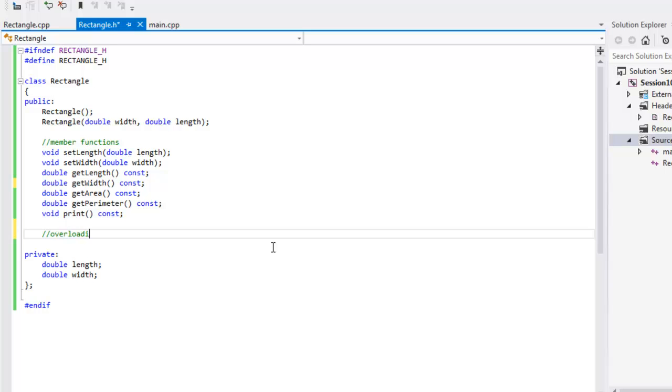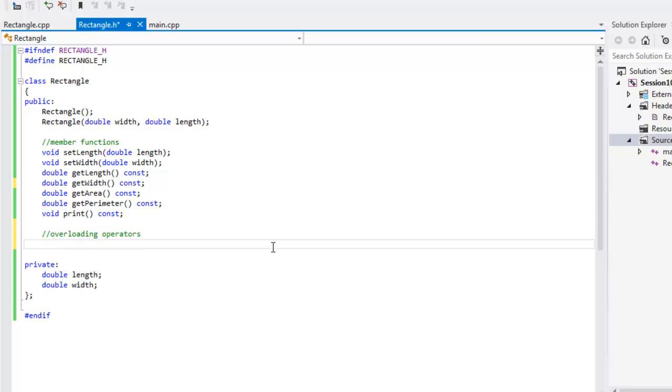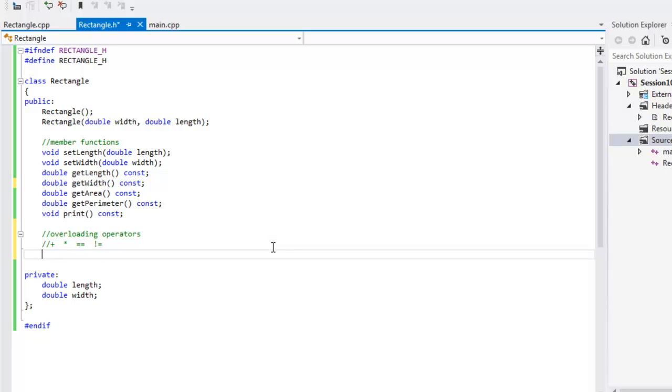Now, for overloading operators, we're going to have four. We want to overload the plus, the multiplication, the equals comparison, and the not equals comparison operator. Okay? So let's think of what's going to happen. If I have a situation where I have rectangle 3 is equal to rectangle 1 plus rectangle 2, or rectangle 4 is equal to rectangle 1 times rectangle 2.